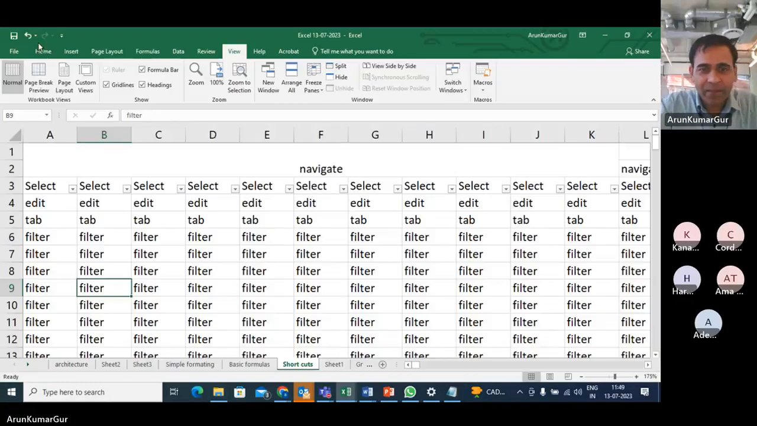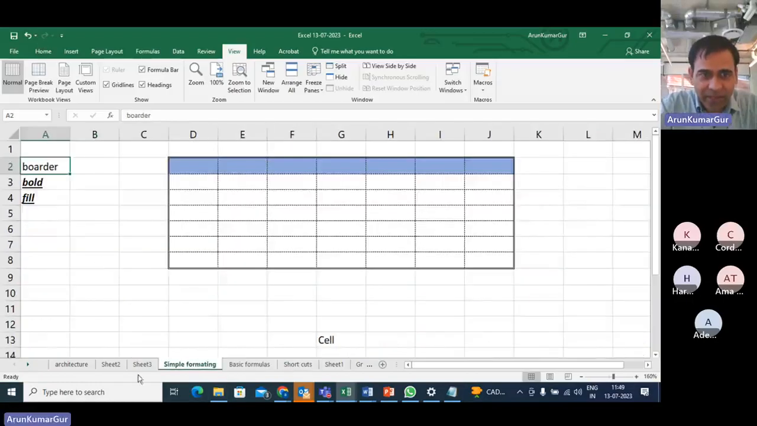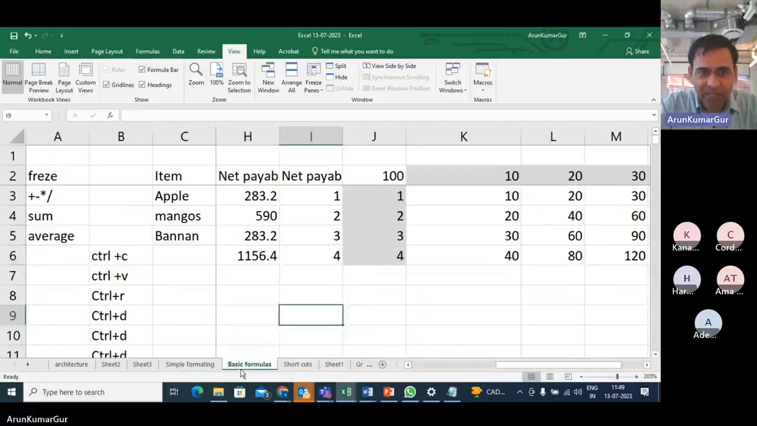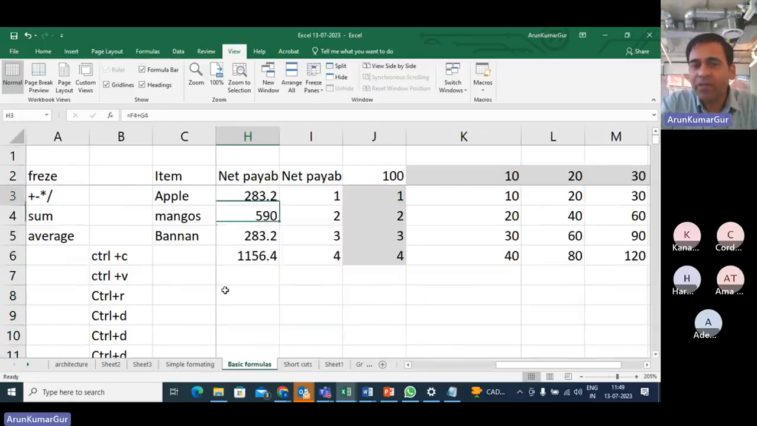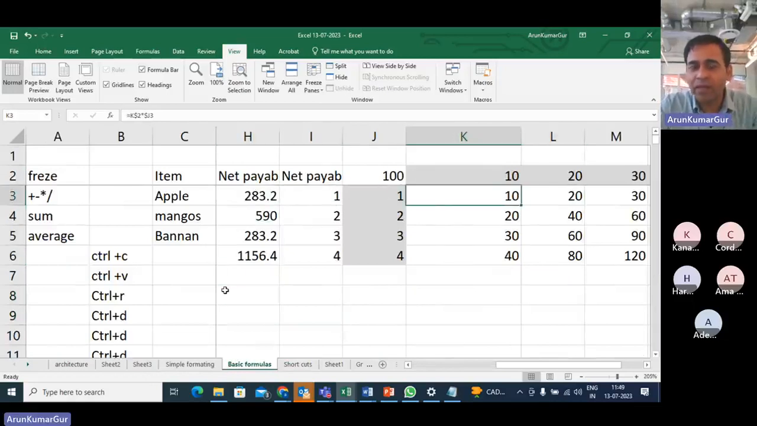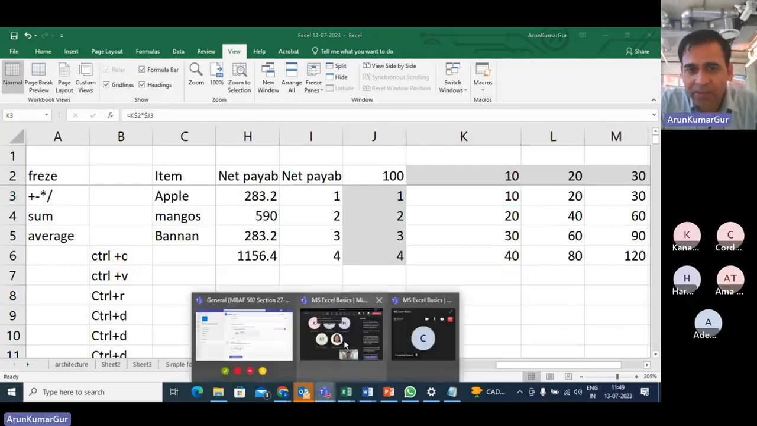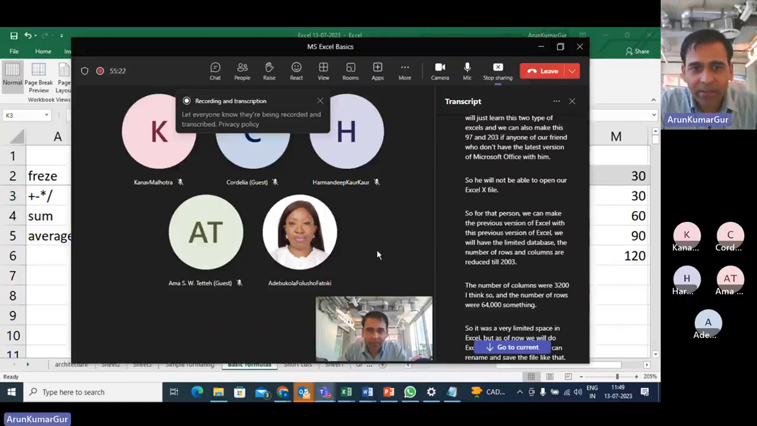Okay. Let's move further. We have reached the basic formulas. Has everybody understood how we are using the dollar sign and why we are using the dollar signs? Does anybody have a doubt on this among the group?